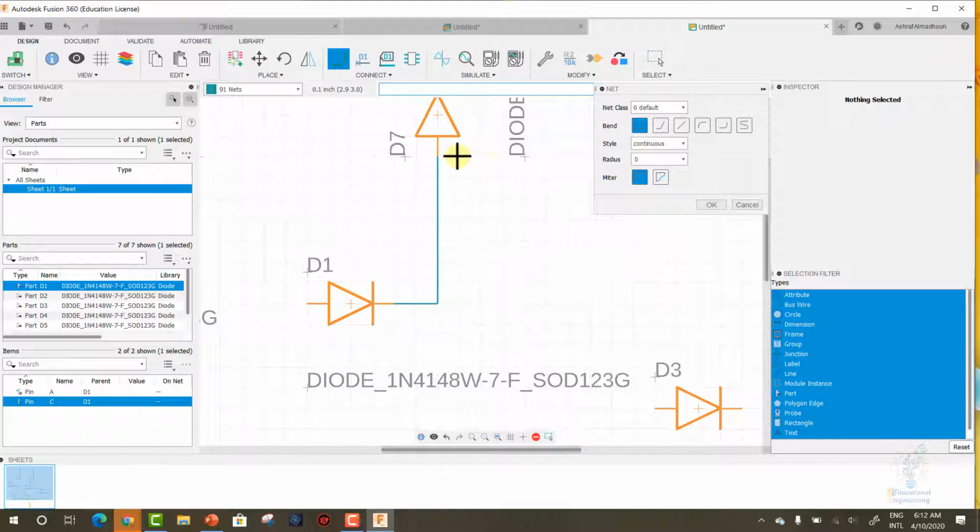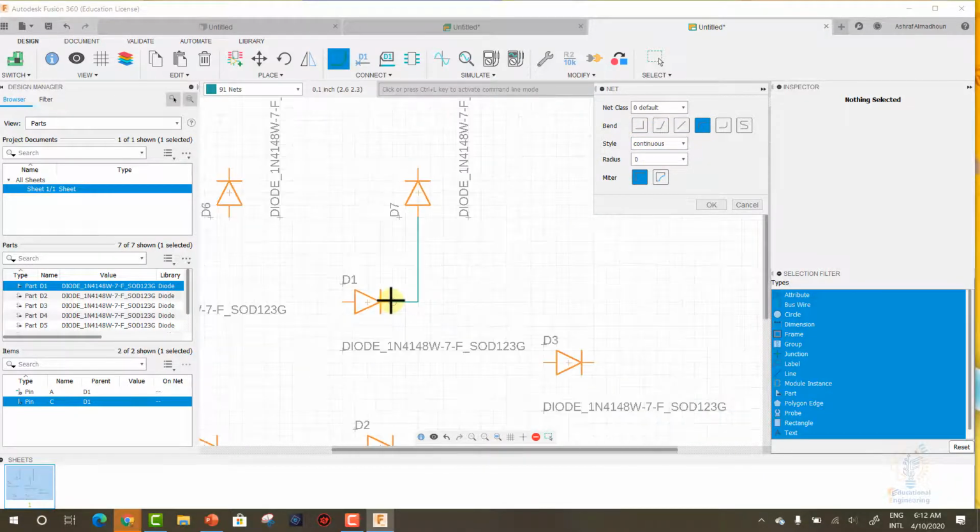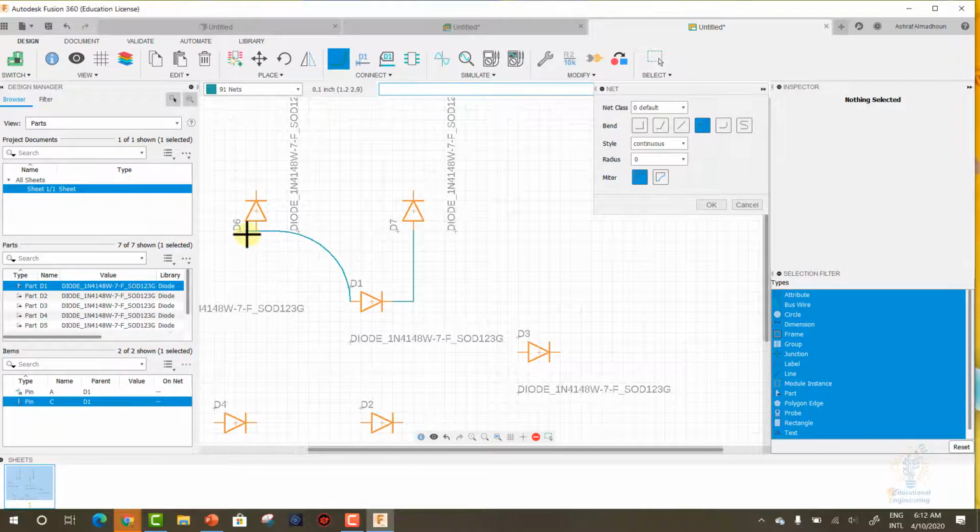You can choose the bend mode from this menu, and in that case, as you can see, I have chosen the curved mode and we have a curve. You can choose any other mode depending on your needs, as you can see. And you can choose the style, the radius, and other stuff.